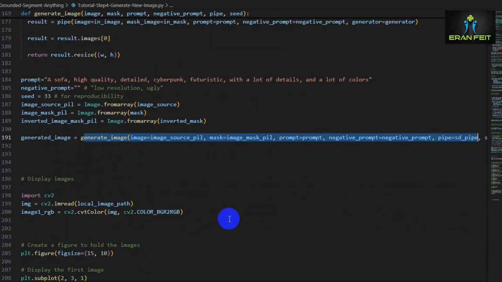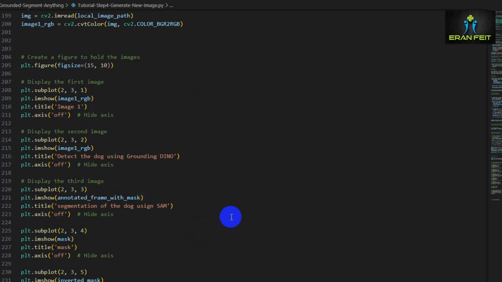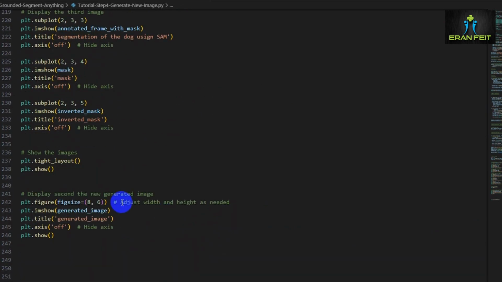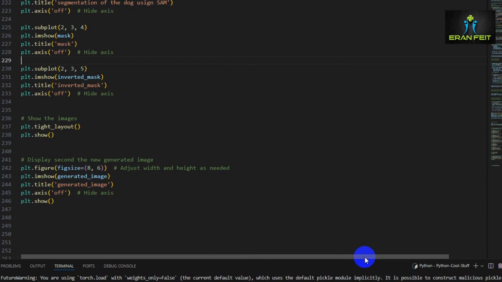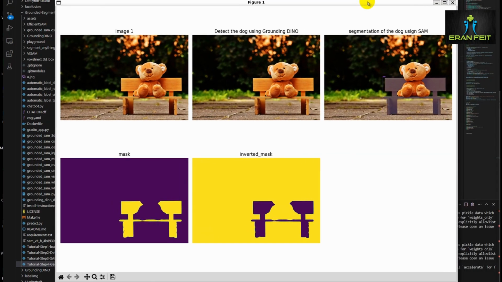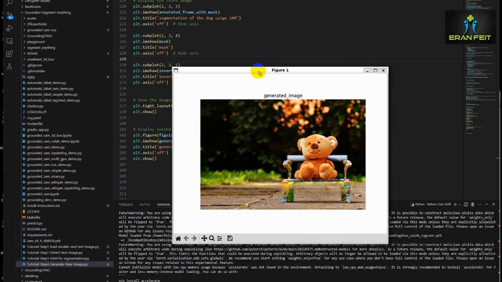So what we are expecting to see is the previous results, so the original image, the detected bench, and also the mask and the inverted mask. And then we would like to see another image, which is the generated image. I believe that if we run it, the result will be more clear. So this is the same as our previous result. As you can see, this is our original image, this is the detection, so the same process. And let's close this image and let's see the final result.